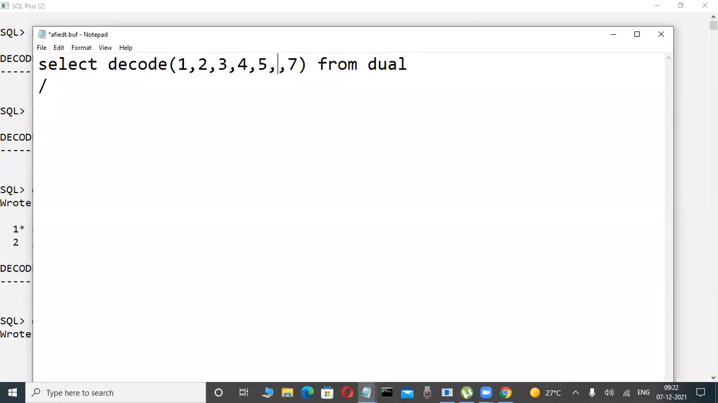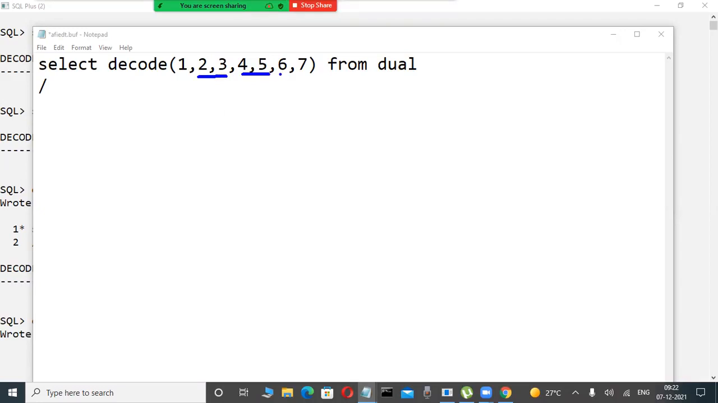I am writing it. What is the output? Fast. What is the output? Very good. You are not telling any output, and that is correct. Why? Because here the value is null. Some of you are telling 2 3, here 4 5 and 6 7.